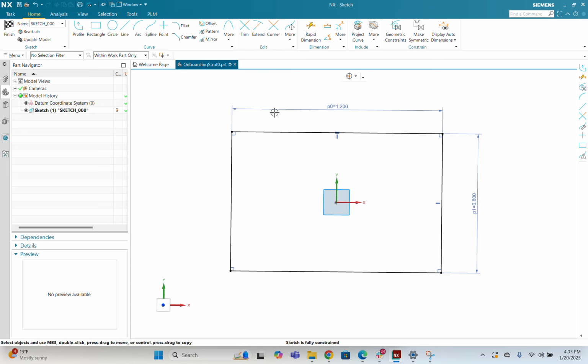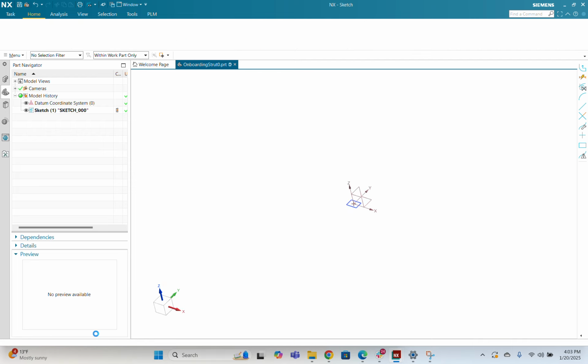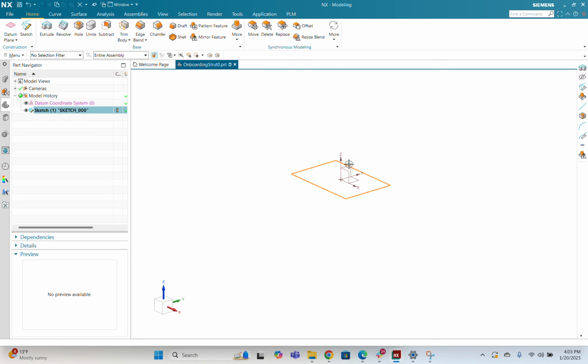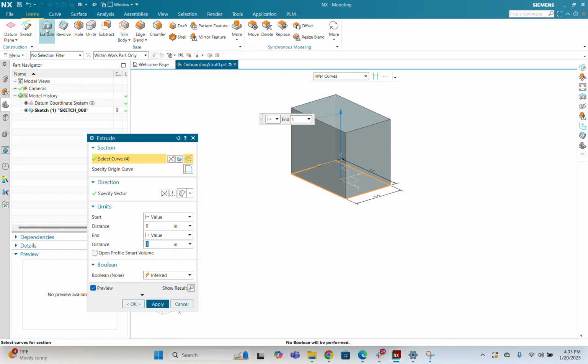Okay, so now our sketch is done. It's fully constrained. We've got what we need. Now you can go ahead and click finish. So now you can see this is a 2D drawing in the XY plane. So now we'll make it into an actual 3D object. So you're going to just click extrude.